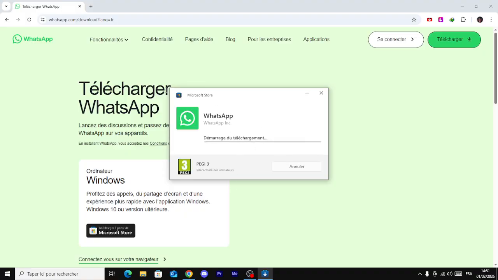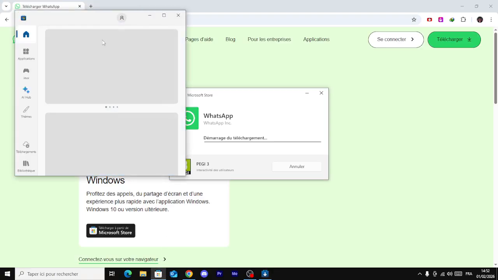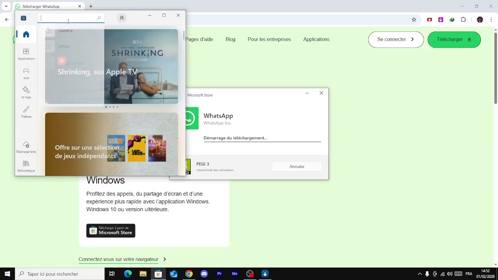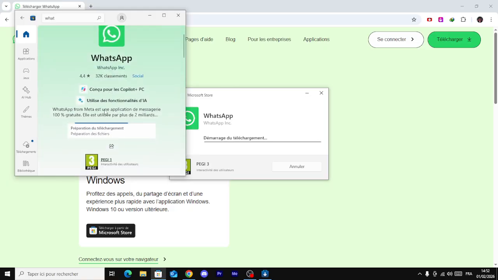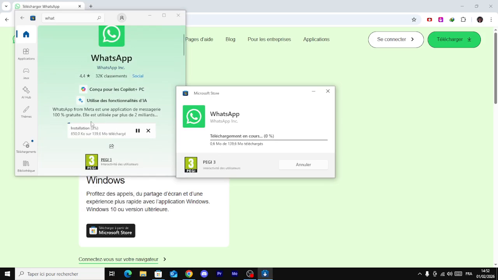If you don't have Google or something like that, you can go to the Microsoft Store and type WhatsApp here. Wait one second guys. WhatsApp. This is WhatsApp. You can download it from here because now it's installing. So here you will be installing.